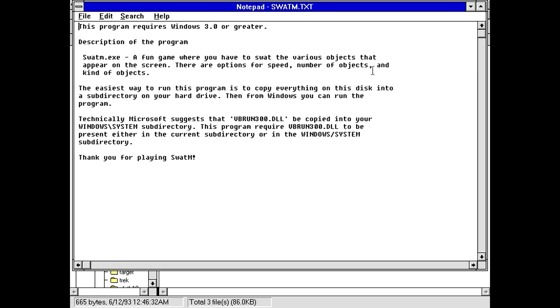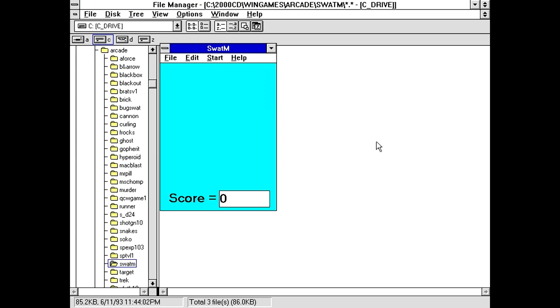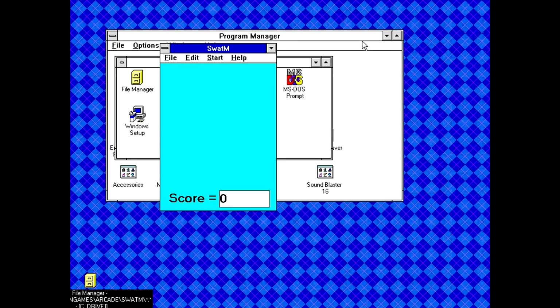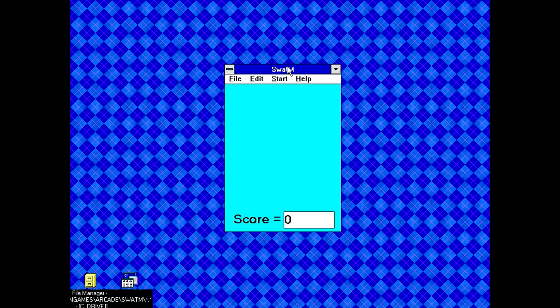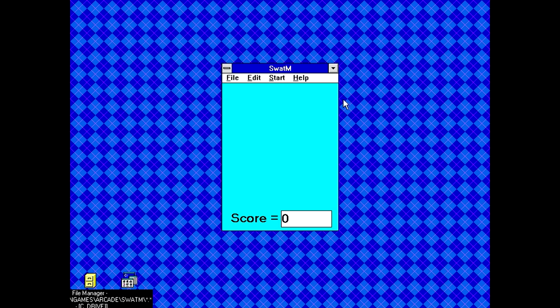There are options for speed, number of objects, and kinds of objects. Easiest way to run this program is copy everything onto the disk. It technically needs VB Run 300 in Windows Sys, but that should already be there. Okay, so let's see. We got a very tiny window. At least it doesn't have a maximize button that doesn't work.